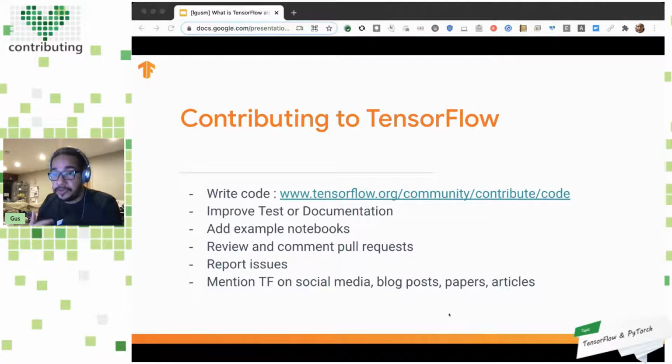But you don't need to do only code, right? You can, for example, improve some tests, create some more tests for some functionalities you're using. You can help with documentation. You can help translating documentation, which is absurdly important. That makes the framework better for a lot of people. You can add example notebooks, for example. If you did a cool example and you want to share, you can submit a pull request to the repository.